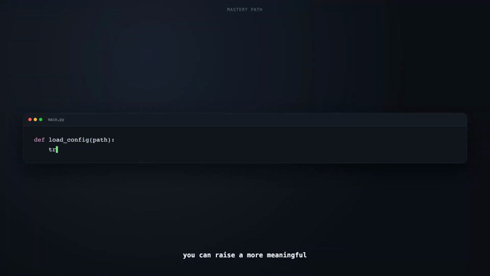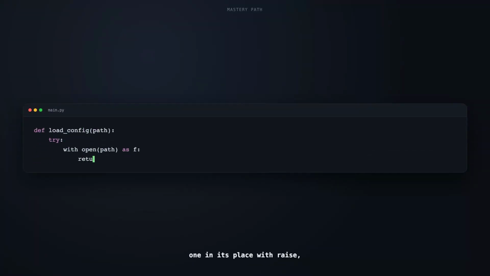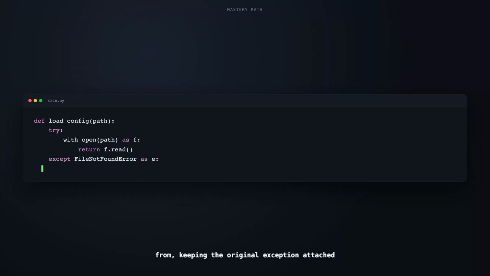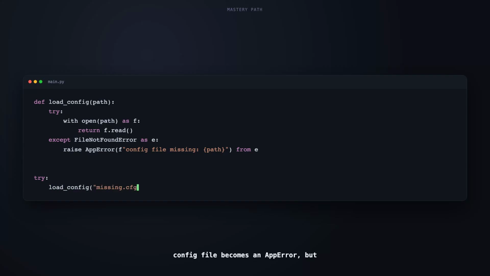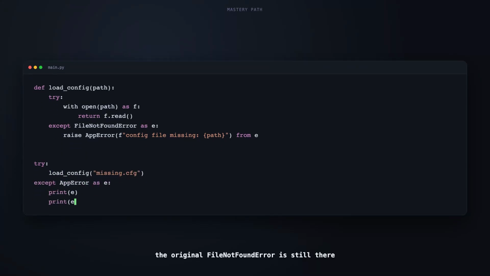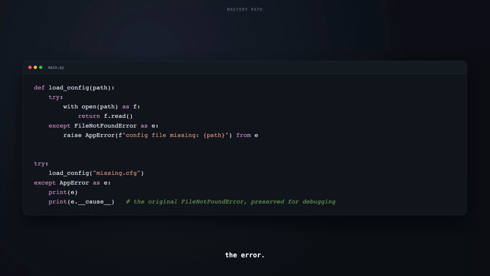When you catch a low-level error, you can raise a more meaningful one in its place with raise from, keeping the original exception attached as the cause. Here, a missing config file becomes an AppError, but the original FileNotFoundError is still there on __cause__ for debugging. You don't lose any information by translating the error.